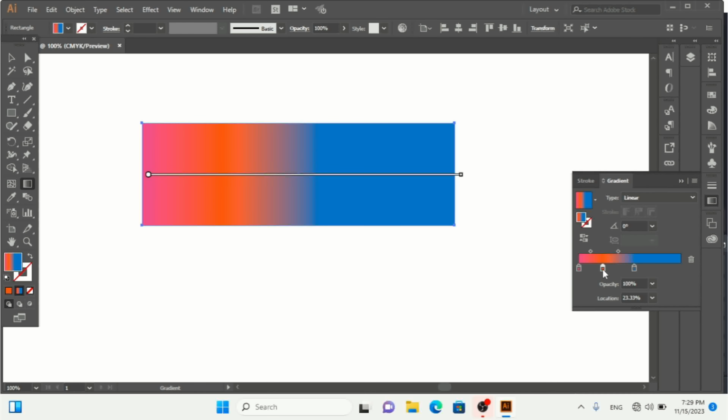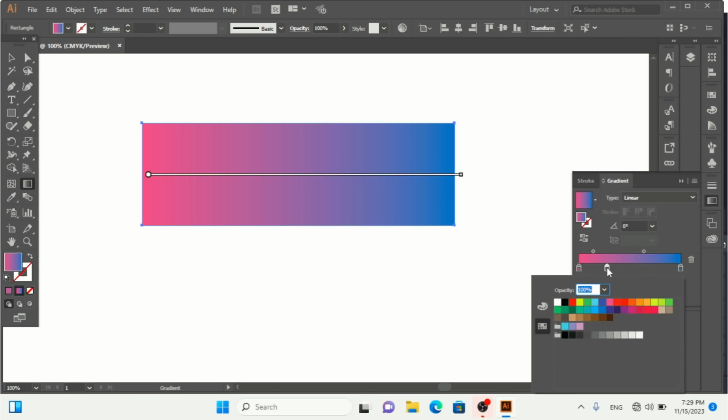So if I move this by pressing the right click on the keyboard and drag it below, it's going to disappear. If I want to add another one here, I click here. Only one click is enough to add a color. You double click, and here you choose your own favorite color.